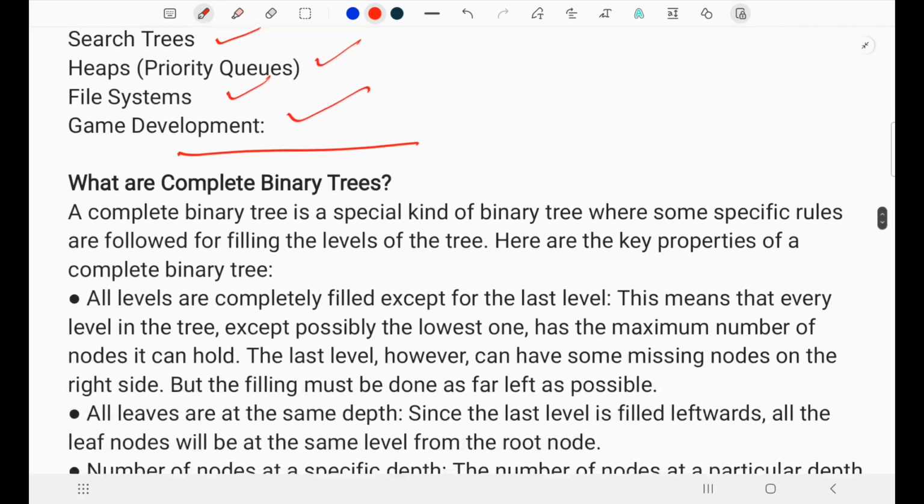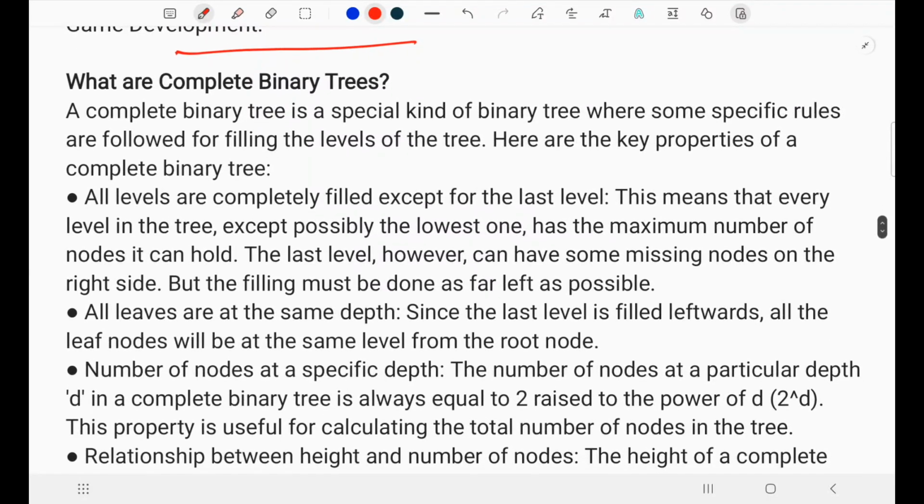Now going to the scope of this video. The scope of the video is the complete binary tree. What is a complete binary tree? A complete binary tree is a special kind of binary tree where some specific rules are followed to fill the levels of the tree. So it's a binary tree, but there are some rules and regulations to fill the complete binary tree.